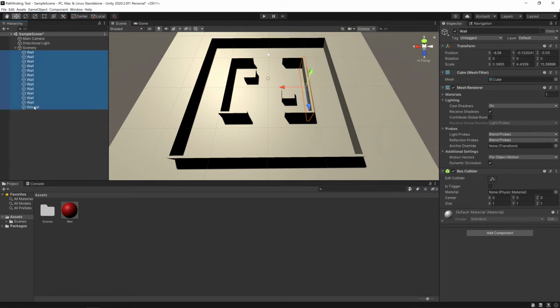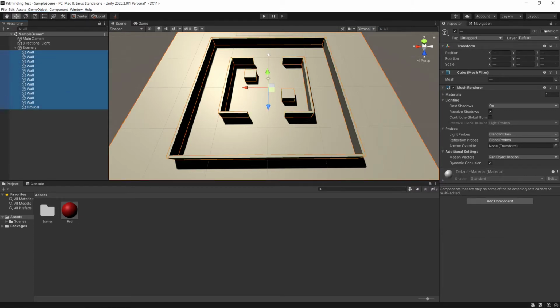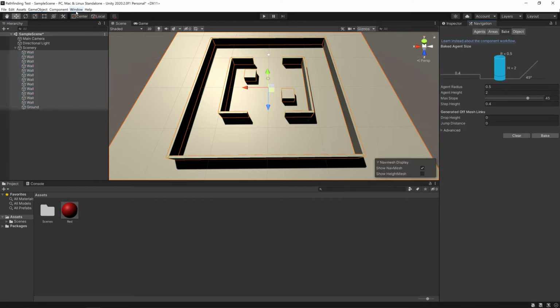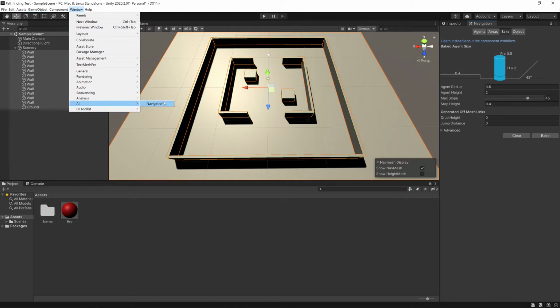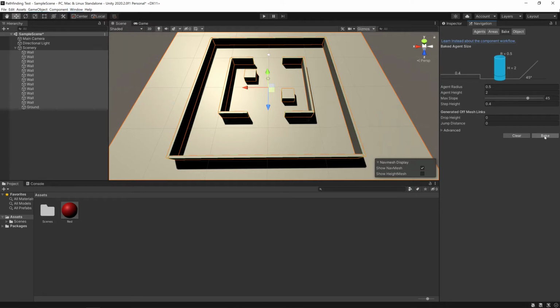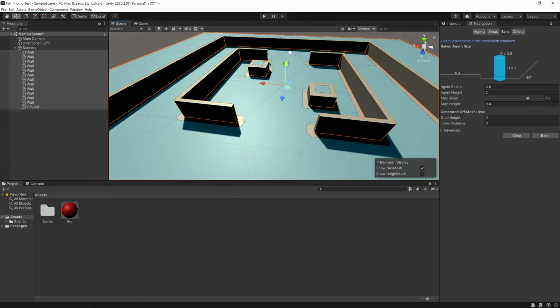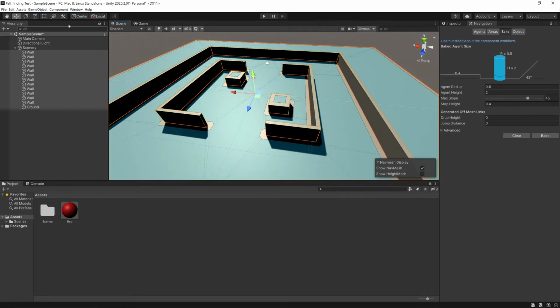So if we select all the objects that make up our level here and set them to static, and then we jump over to the navigation window. You can hit Window, AI, Navigation to bring it up. Hit Bake, and that should bake out our navigation. Now the blue areas are going to be where our AI will be able to walk.